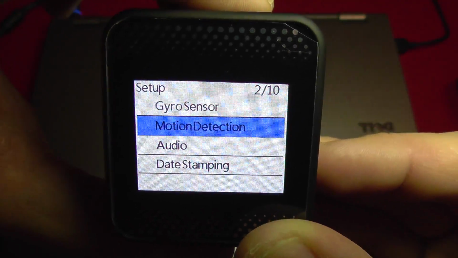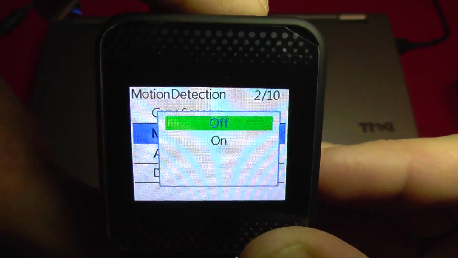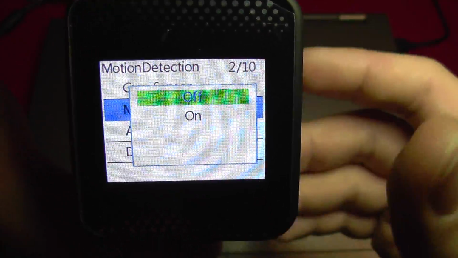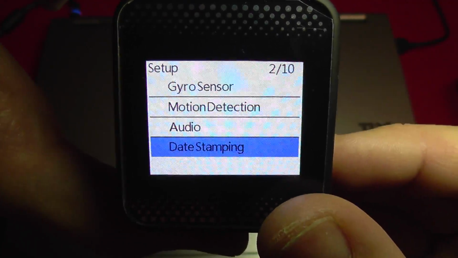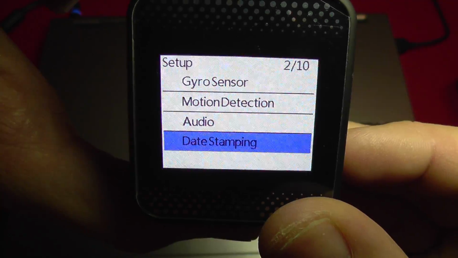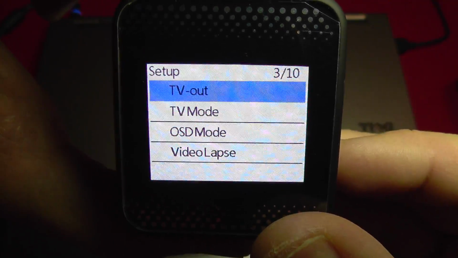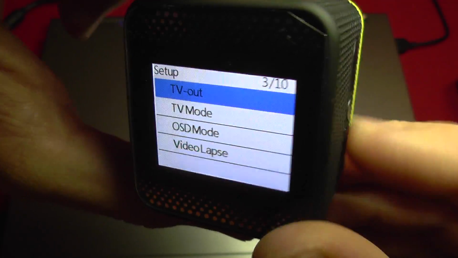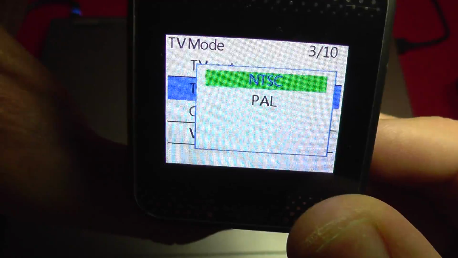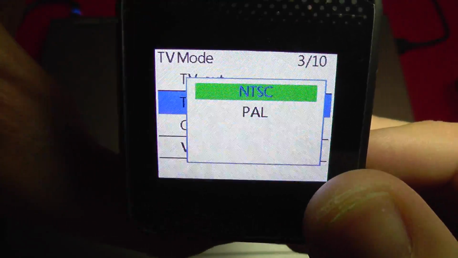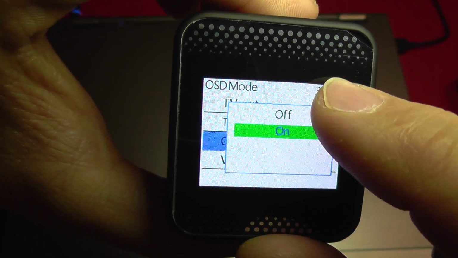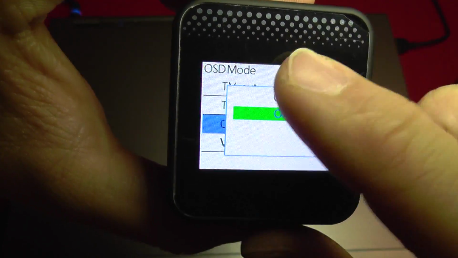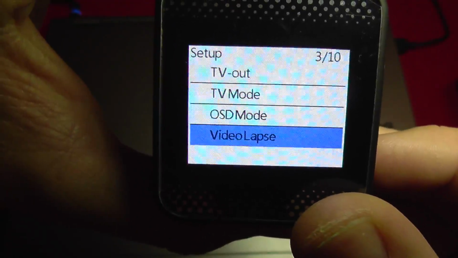Motion detection is for triggering recording when something moves in front of the camera. Audio, you have an option to turn audio off. Date stamping, it's obvious. You can have a date and time on the video or a photo. TV out is for enabling video out on the micro HDMI port. TV mode is for selecting the operating standard. OSD is for showing options on the screen like battery and remaining time and resolution.